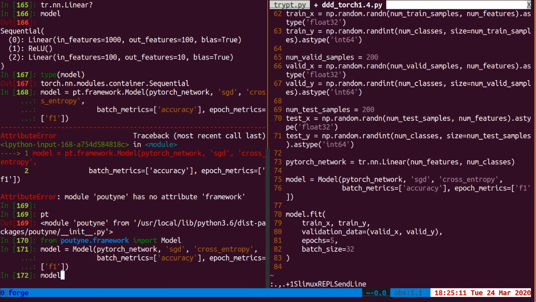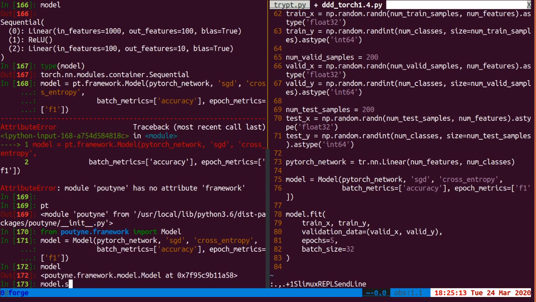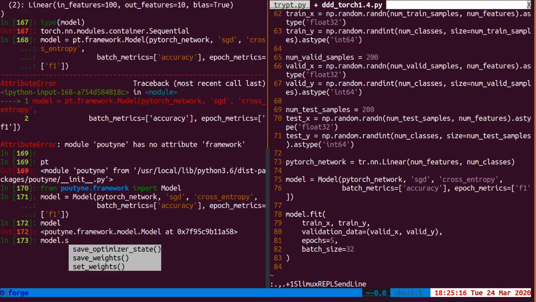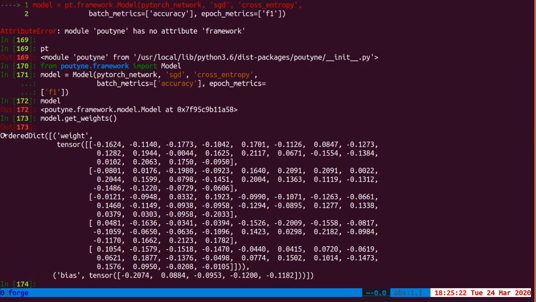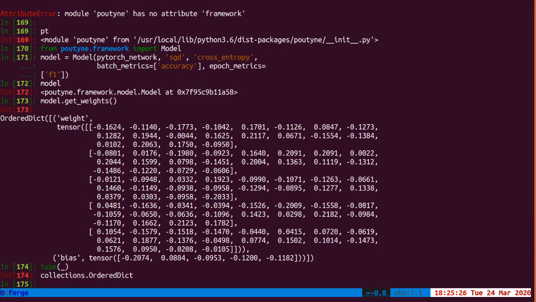Oh, now I got this model object. What can I do with this model? Can I do summary? Not yet. Oh, but I can set weights? Can I get weights? Oh, glorious. Oh, and this is an ordered dict. Really? Well, that's cool. The weight of this tensor and then a bias term.